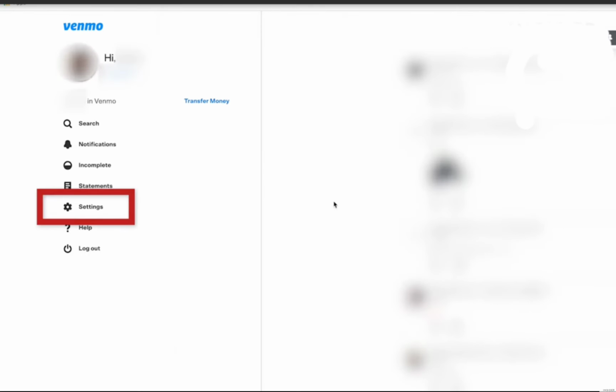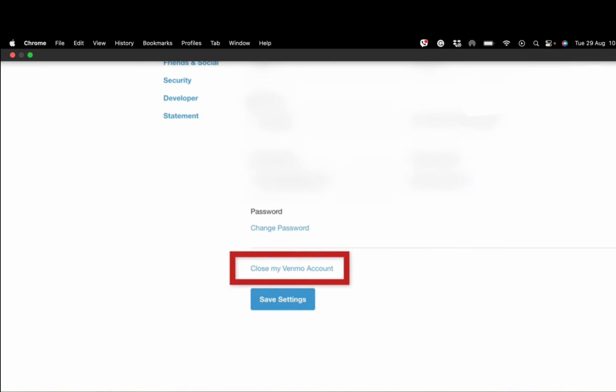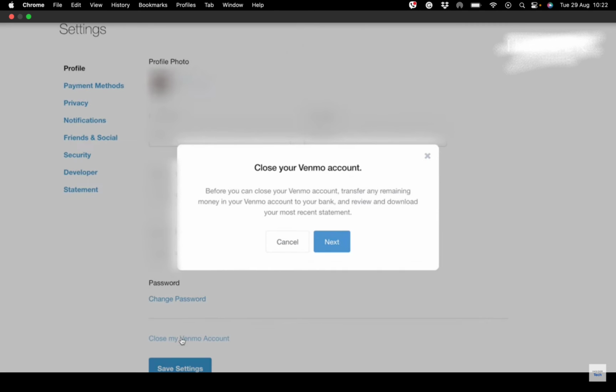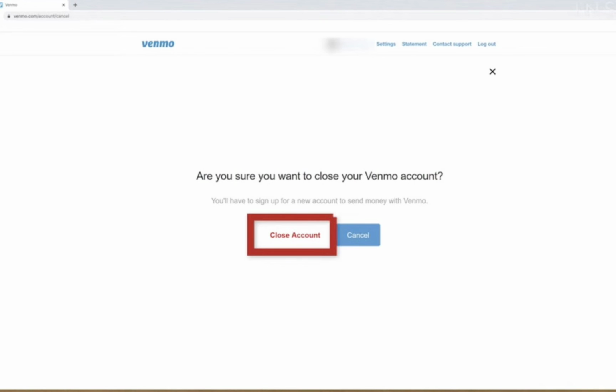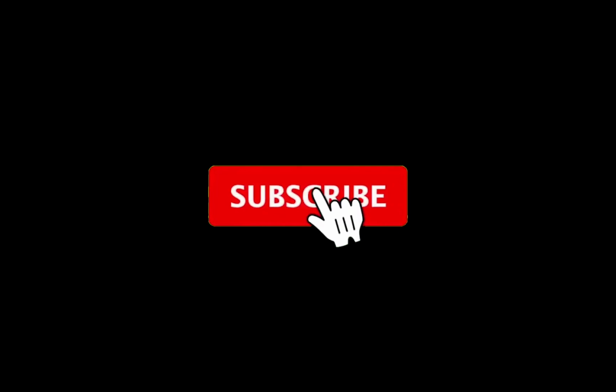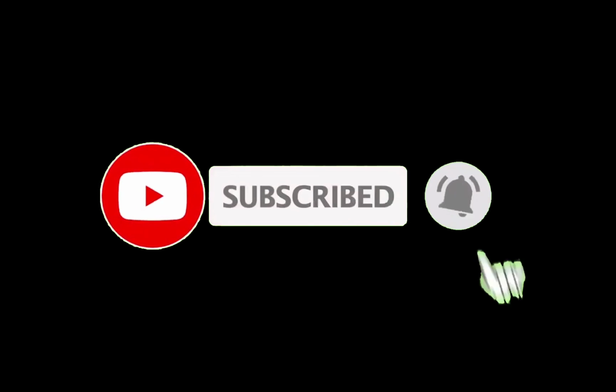After doing this, we will be logged in, and all we need to do is click on the settings option on the left hand side of the screen. Now as you scroll down, you can see Close my Venmo account. You have to simply click on it, and if you are sure you want to delete your account, you have to press the next button. Once you do this, you have to click on Close account, and now you're set with a deleted Venmo account.